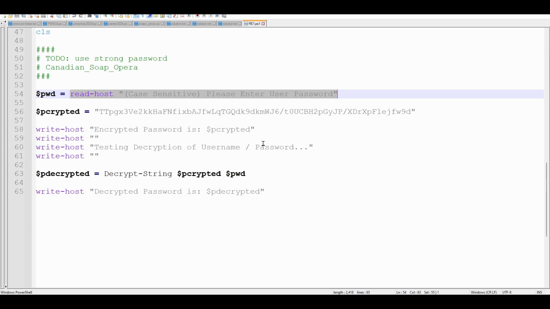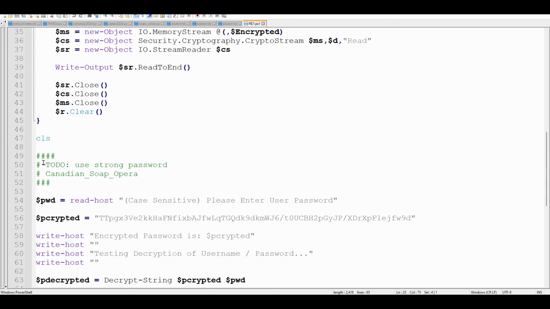Now, this means if we need to provide a password, we can potentially brute force it, I guess. We could maybe fuzz it or something, but it's even easier than that. To do, use strong password, Canadian soap opera.